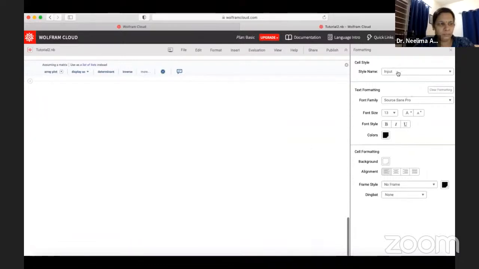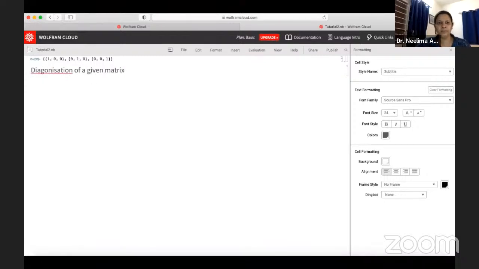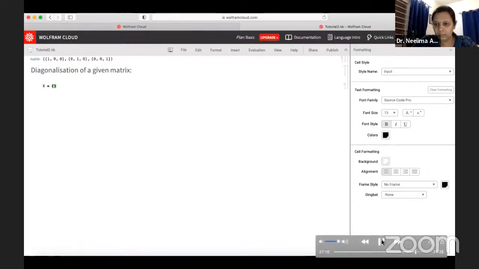So let us try to see how to diagonalize a matrix. Because doing it by hand takes quite an amount of time, but here one can do it easily. Diagonalization of a given matrix. Okay. Now, let us take one matrix X and input it. Again, let us take a 3 cross 3 matrix.